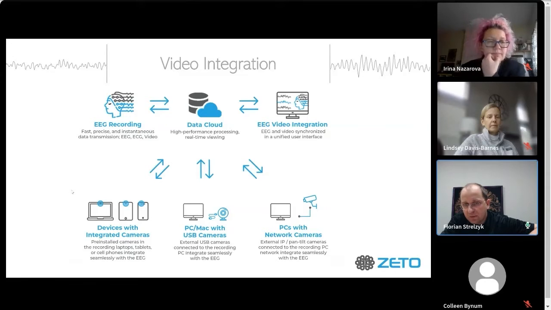On PCs or Macs, you can also use external USB cameras. Any off-the-shelf camera works, and you can synchronize that with the EEG data. For PCs, you can also use network cameras. Again, that's a little bit more in the IT discussion, but I know a lot of you are using video for your EEGs. So just know that these 3 types of video integrations are possible out of the box.